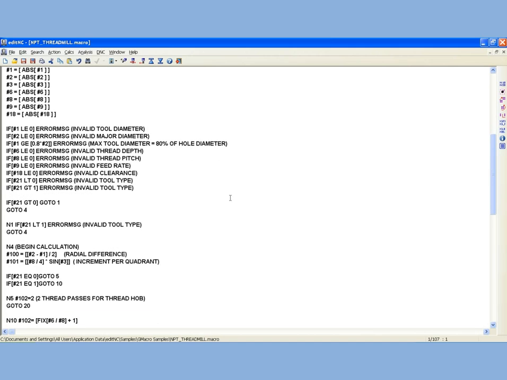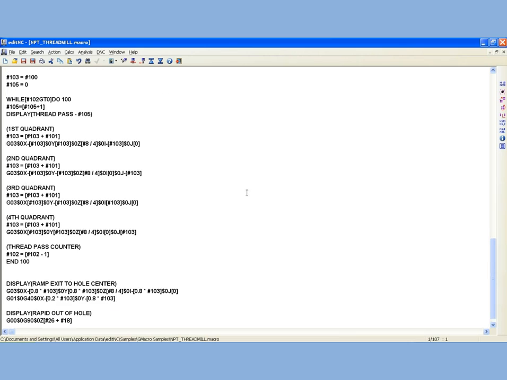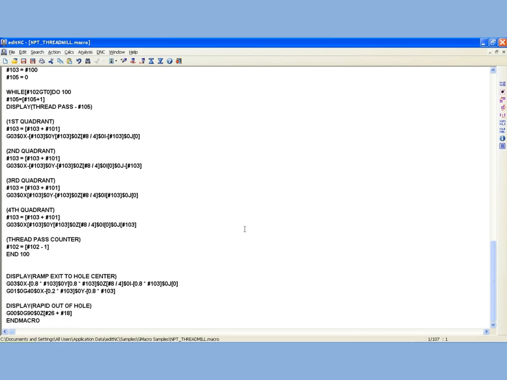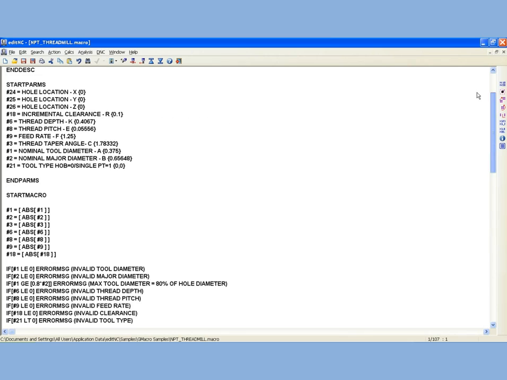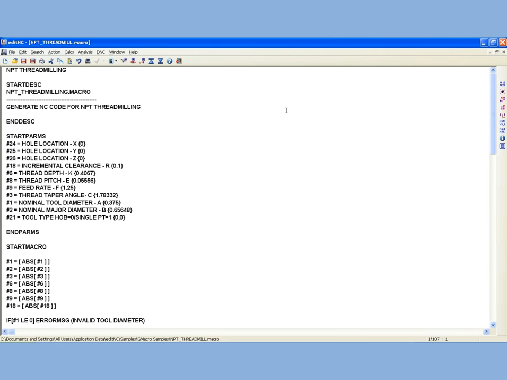There's some error checking that's done. The user would see these error messages if they made a mistake. Then the macro itself is right here. Fairly simple, straightforward. And this is Gmacro as it's implemented in EditNC Release 9. This has been available for a couple of years. This is an enhanced version of an add-on that we've had available for a couple of years at extra cost. It's now included within the basic editor itself.